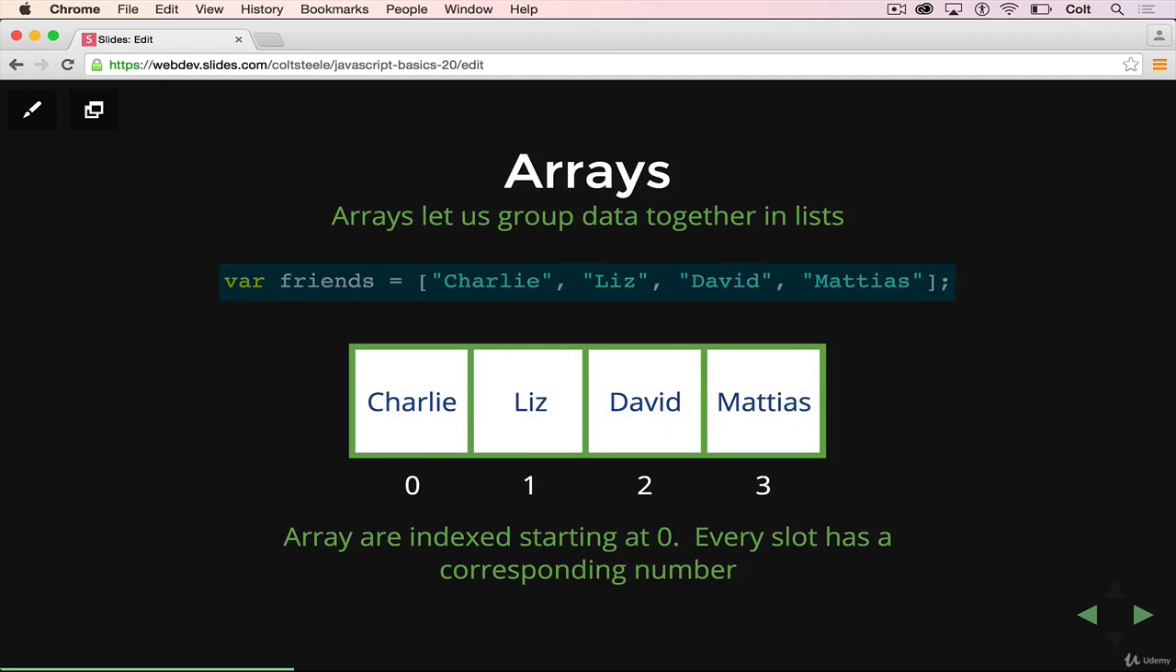So let's take a closer look at how arrays work. I have the same example code here, var friends equals, and then square brackets. So that's what tells JavaScript this is an array. Up until this point here, we're dealing with just a regular JavaScript variable, where on the right side, we could just have a string or a number or Boolean or undefined or null, but instead we have an array. So these square brackets denote an array. You can see open bracket, close bracket, and inside we have our list of data. To declare an array, it's a comma separated list. So we have our values like Charlie, comma, Liz, comma, David, comma, Matthias. And that results in an array of 4 items.